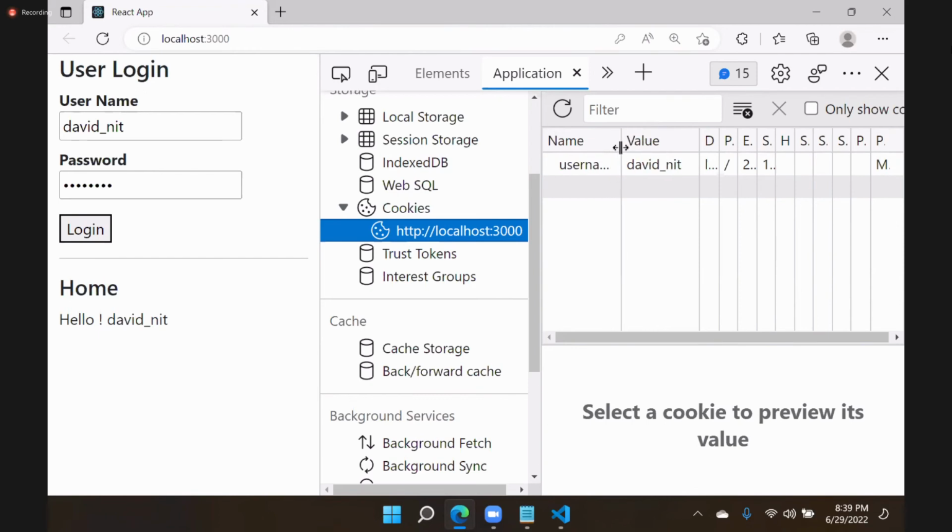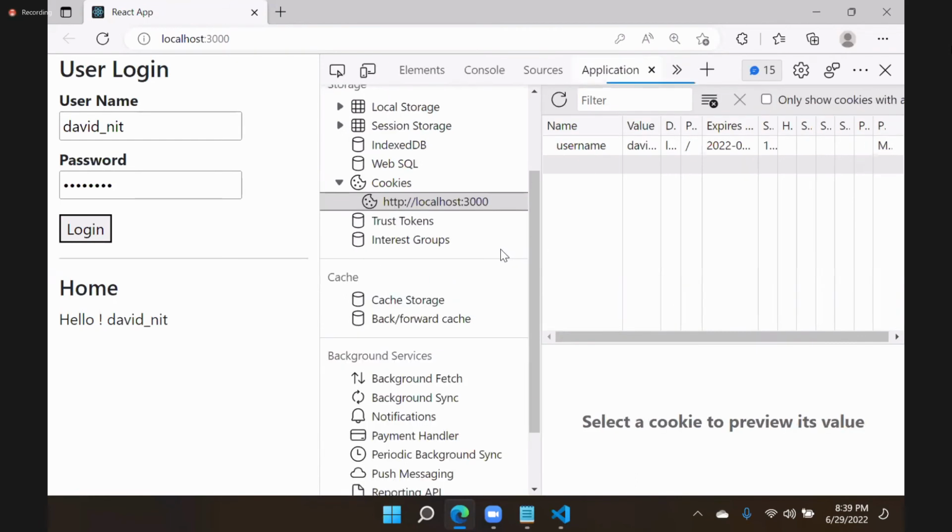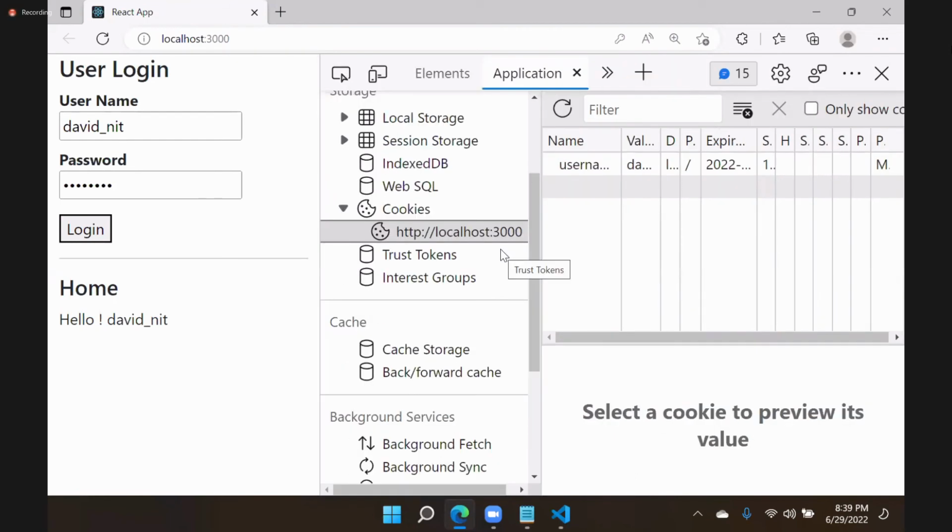What is the cookie value available? It will display here. This is localhost. When it expires, all details are there. Actually, I will zoom this. That means it will show when it expires, what is its path, everything will be there. Right? That means now a cookie is configured and available here.